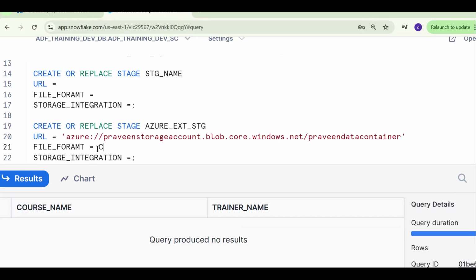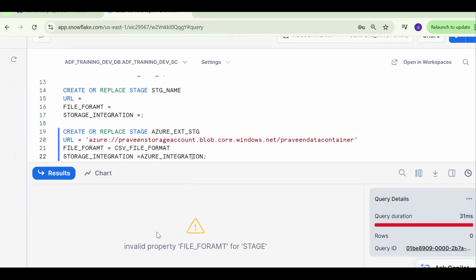For file format, I'm putting CSV file format. And I'm putting Azure storage integration, anything. So Azure integration. Let me execute. I'm telling everything so you can follow and copy this and get it done. Control enter. It will throw an error. What happened? Invalid file format spellings.